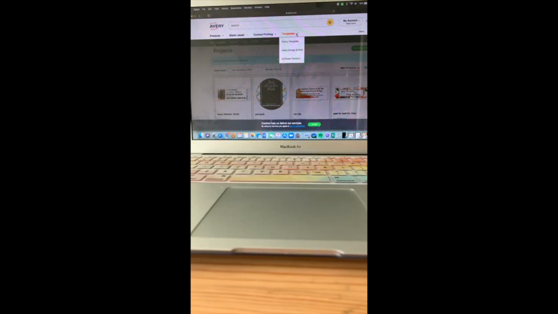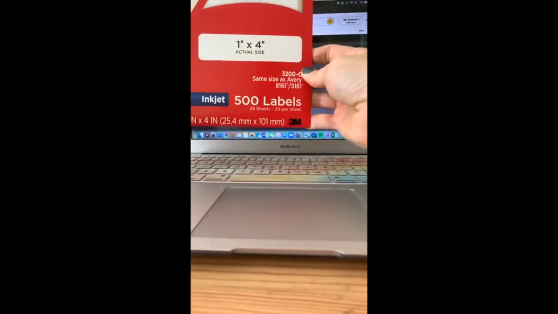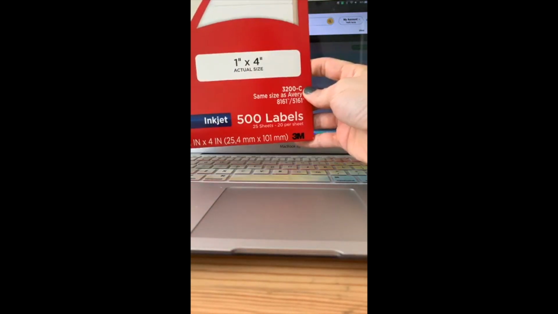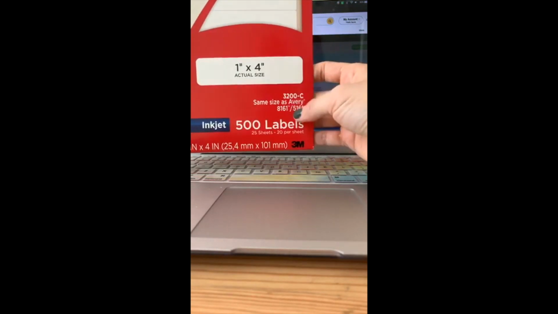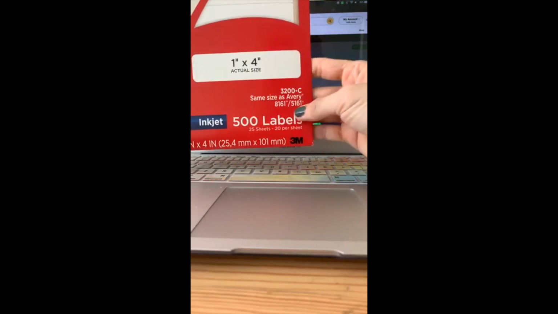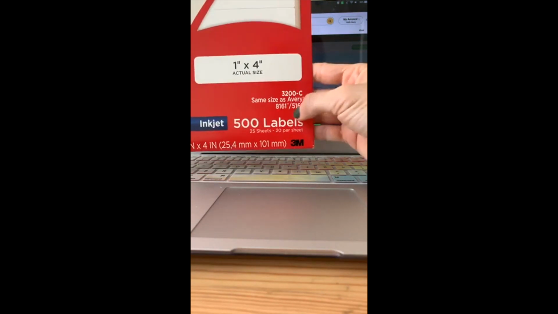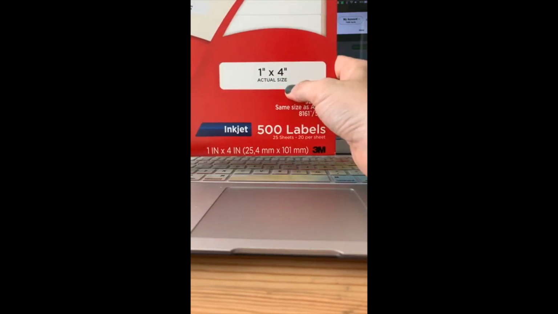So basically what you're going to want to do is find an Avery label. I get mine off of Amazon. I also shop clearance racks as well. So even off brands like this will have an Avery comparable label code. You want to find that, okay? So this label size is a 1x4.